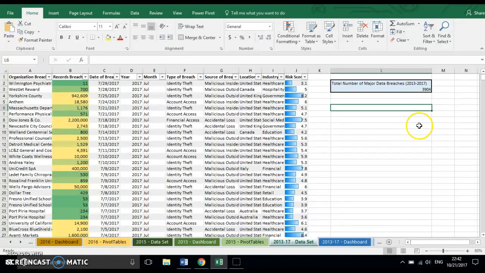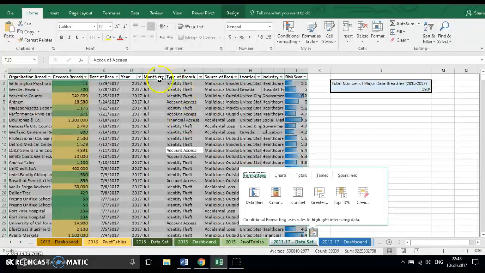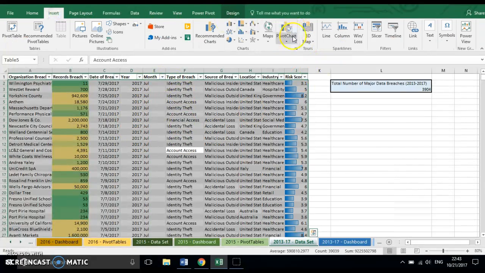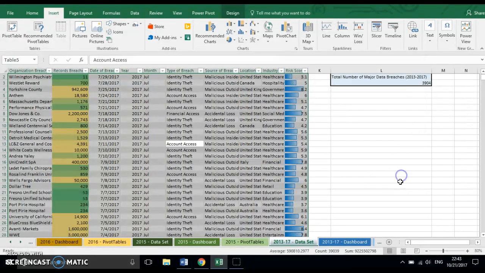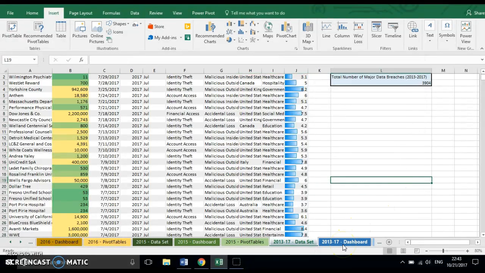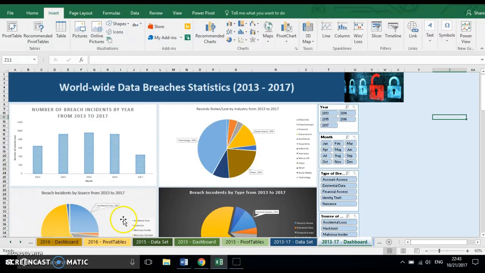I then create a dashboard for each dataset by using pivot tables. We first select the entire table by Ctrl-A and click Pivot Chart under Insert section. You can choose to create a new worksheet or combine all pivot tables from the same dataset in one single worksheet like what I did here. I designed the first pivot table to show the number of breach incidents in different years.